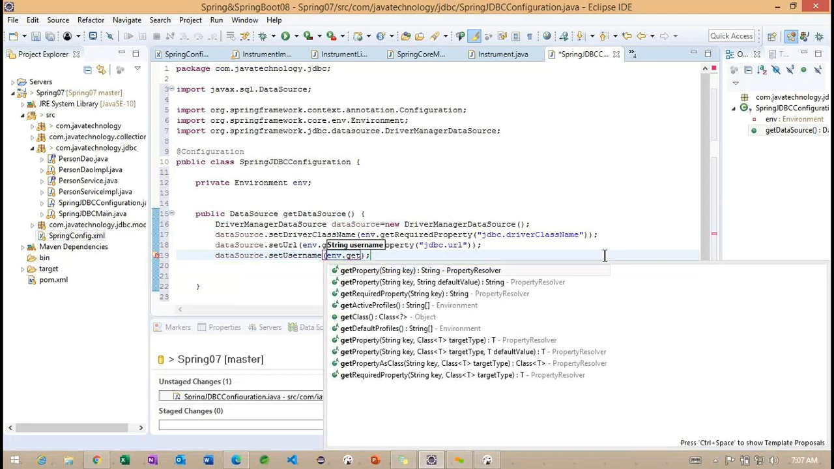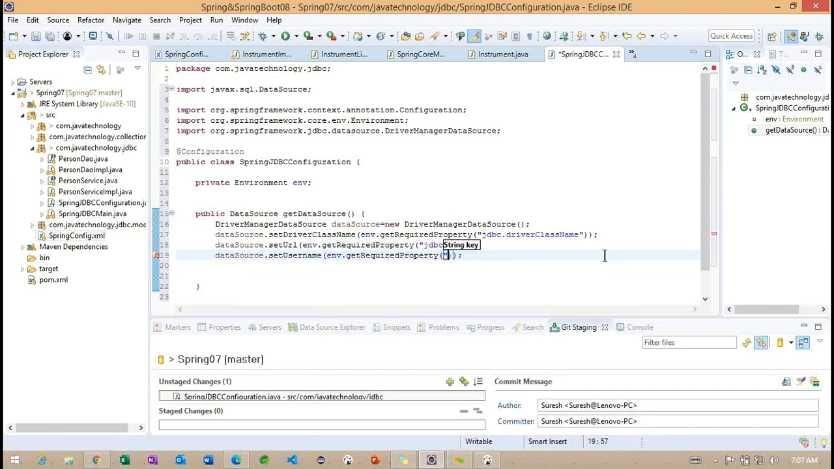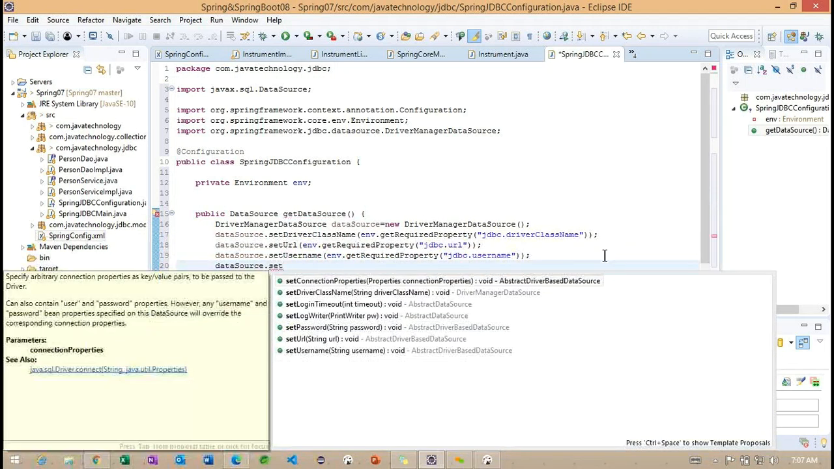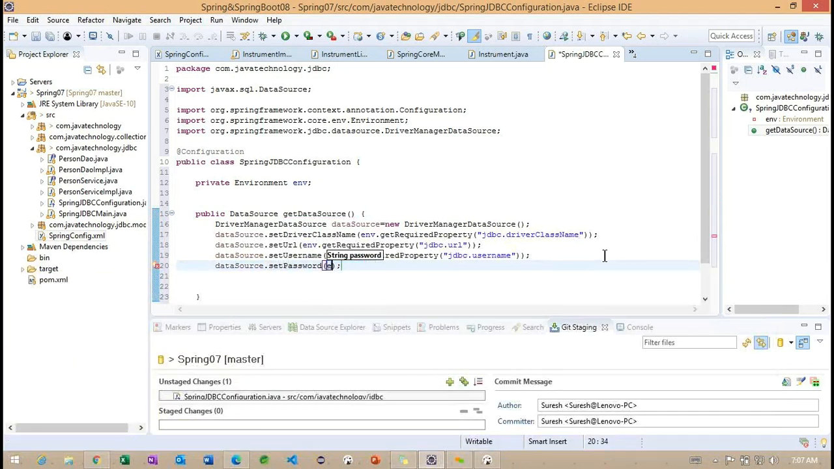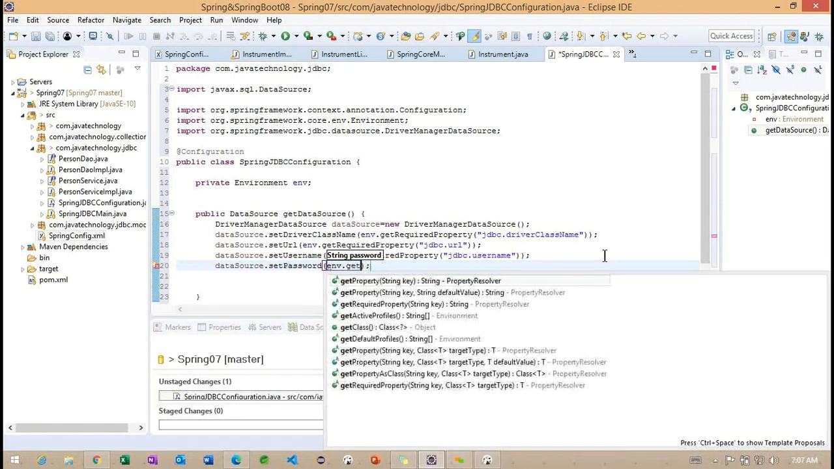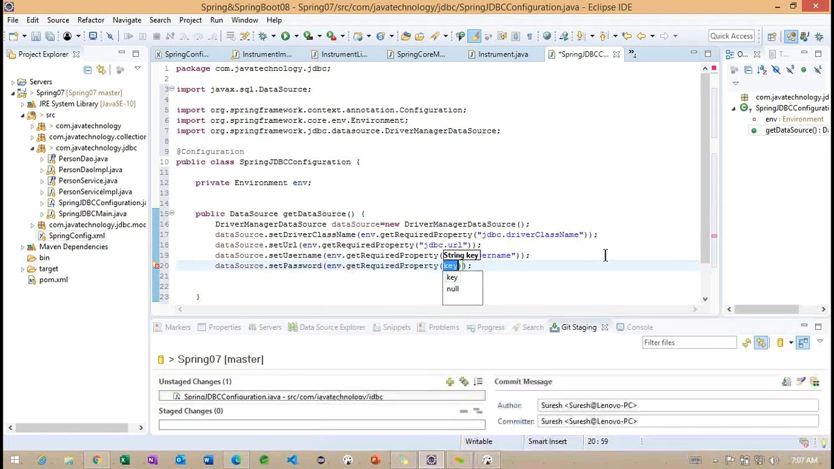Set username. Same thing, getRequiredProperty jdbc dot username, and the last one, password. So these are the required properties, jdbc dot password. Okay. So once we specify this, simply we'll return the data source here.